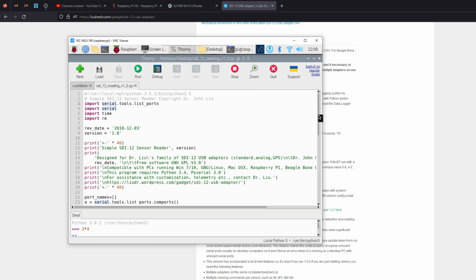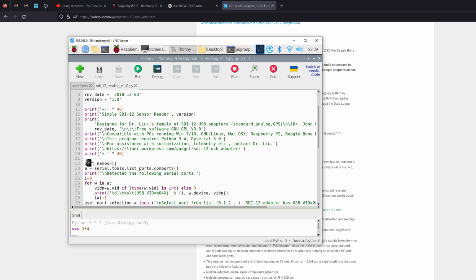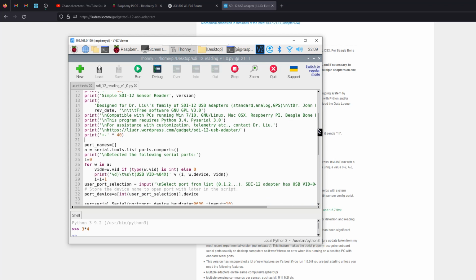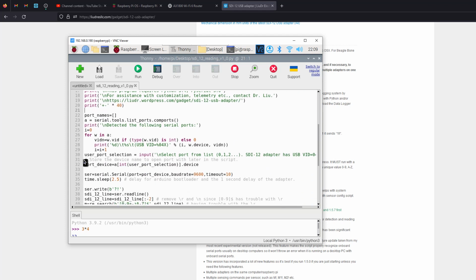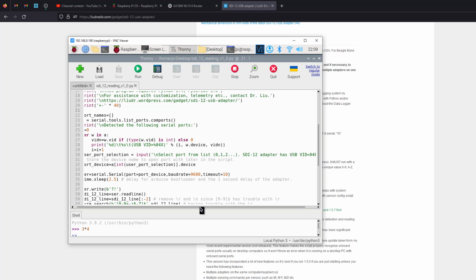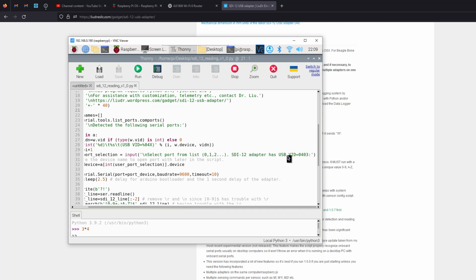All of this above is just formality, and then over here, this portion is the Python code looking at a list of serial ports, and it'll print out the list of serial ports and let you select which one is the Raspberry Pi's SDI 12 USB adapter serial port. So there's some hint here. The SDI 12 adapter has a USB VID, that's a vendor ID, of 0403. So, okay.